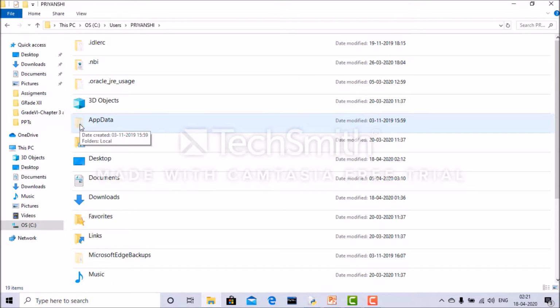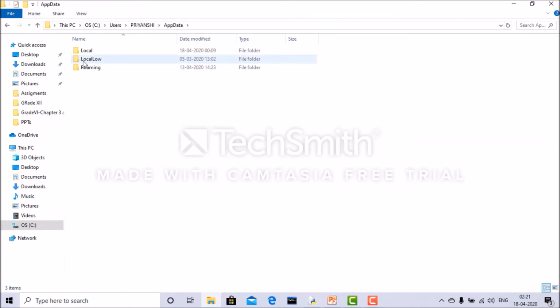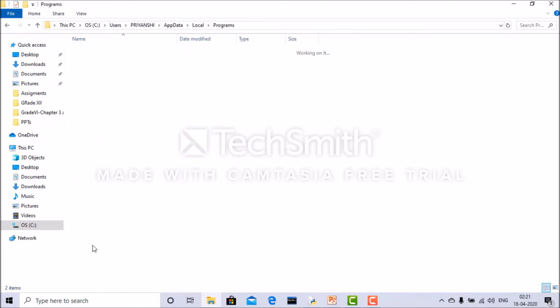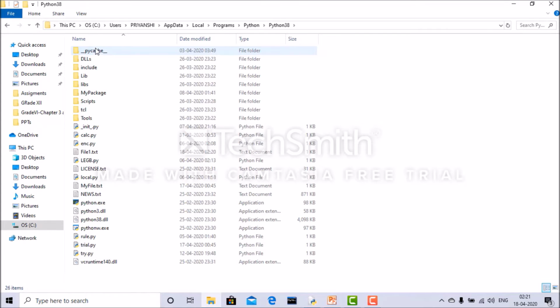So if you Google how to see your hidden folders, you will get to know the procedure. Otherwise, do post in the comments and I will tell you the procedure to see your hidden folders, and hide them again. Although I'm sure most of you must be knowing this. So I click on this, then I go to Local. In Local, I go to Programs. There I have my Python installed and I have to go to the Python 38 folder.